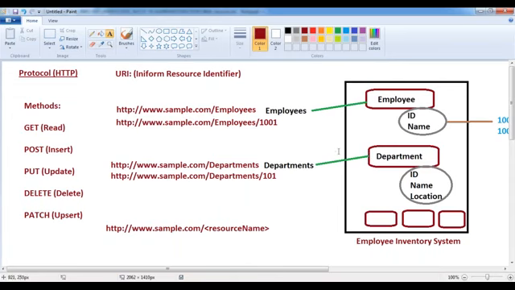Whenever we are implementing web services, everything will be referred to as a resource. It may be a table, a record, a class, a method, it may be anything. Whatever we are implementing, everything will be referred to as a resource. Every resource can be accessed with the help of a URI, that is called Uniform Resource Identifier. With the help of that URI, we can access each and every resource.